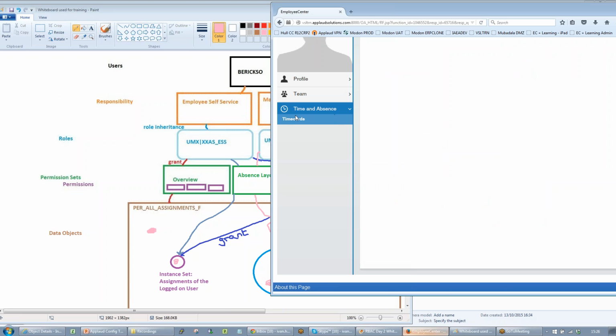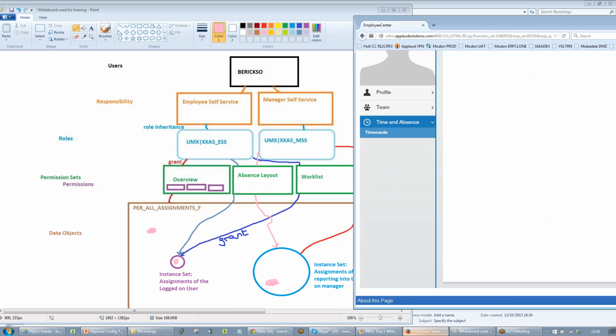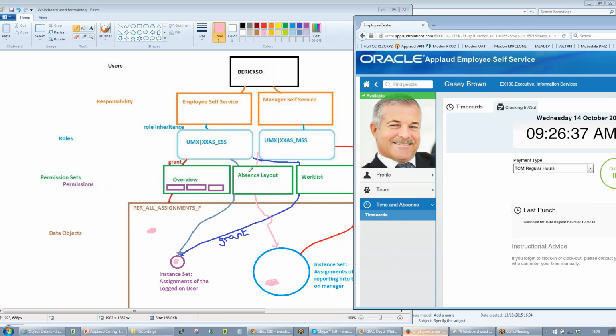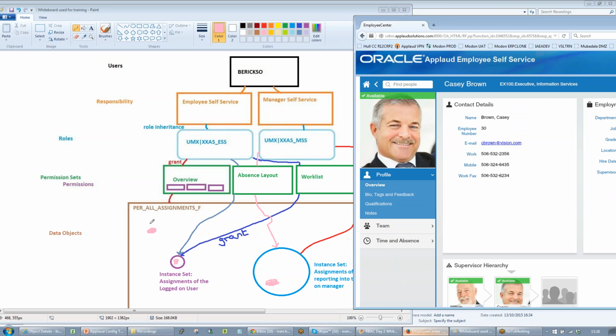So absences isn't on here. We've got time cards set up as global. So on my manager one, I can't see absence because this assignment is not in that set. I only have absence against the assignments in those sets. I don't see work list. The only one I do see is the overview, because Casey's assignment is in this place here, and that's still getting a tick off the overview layout.